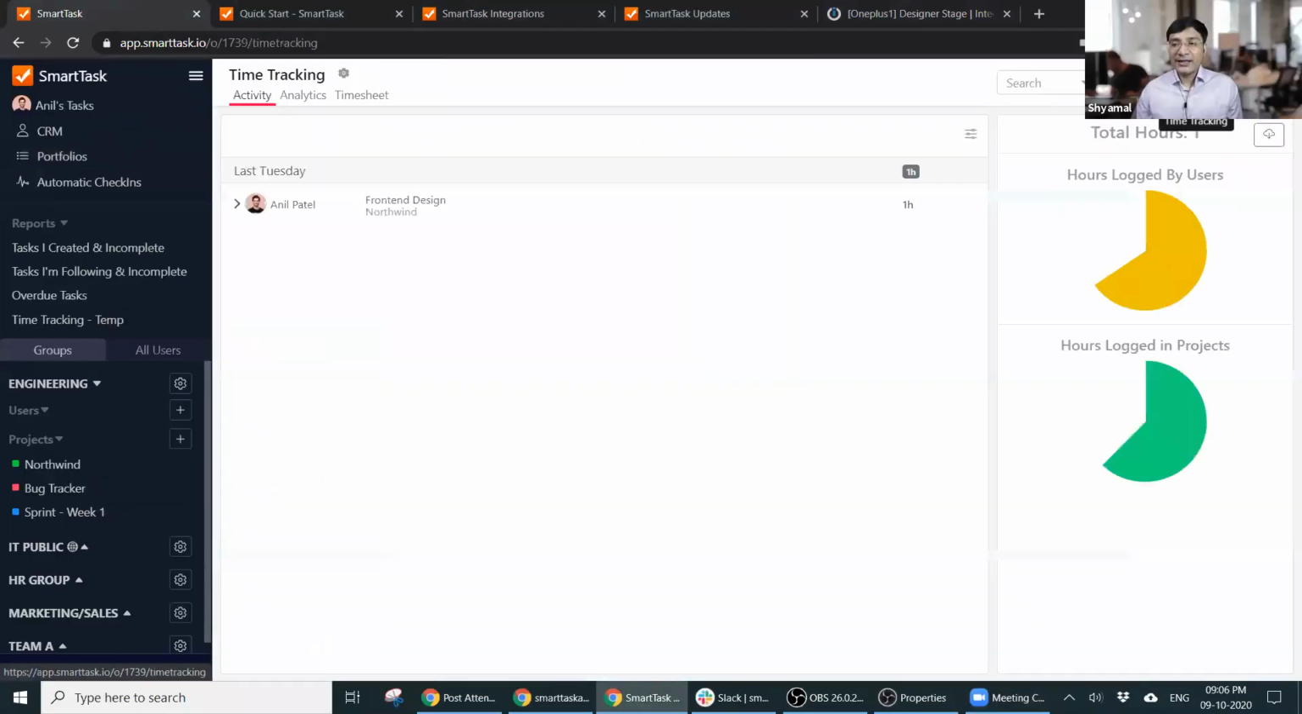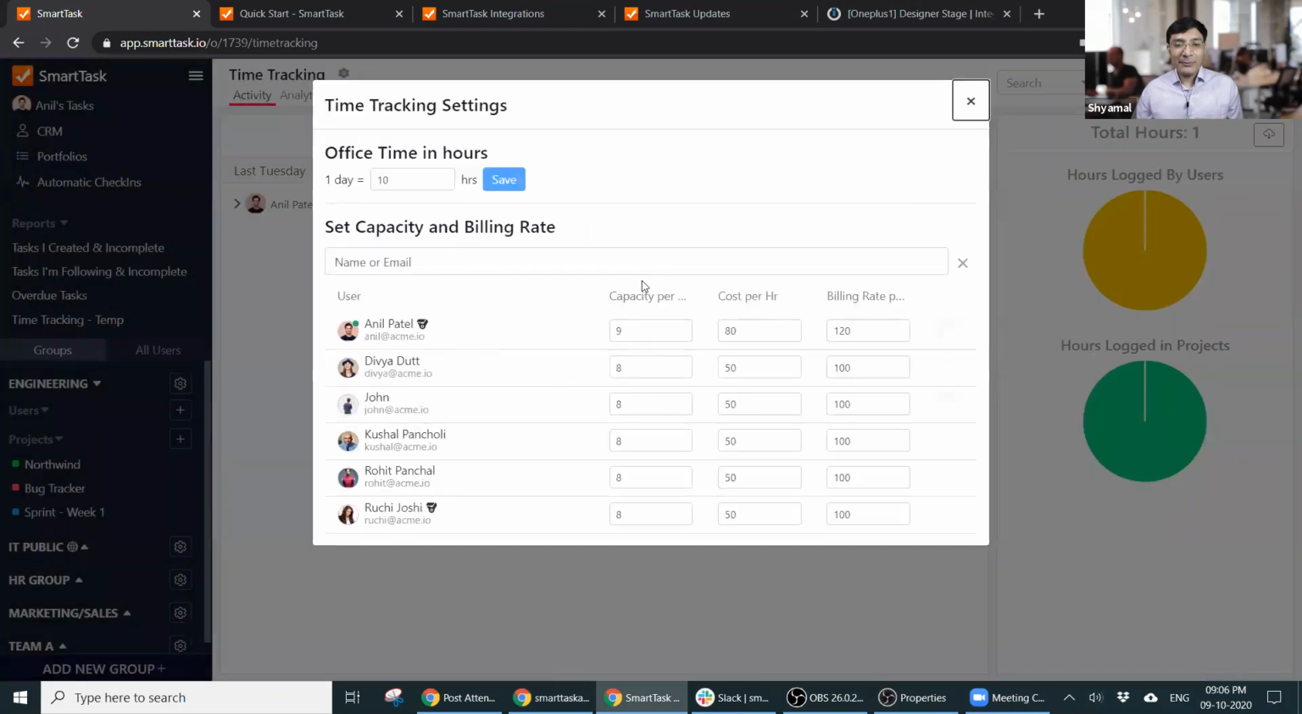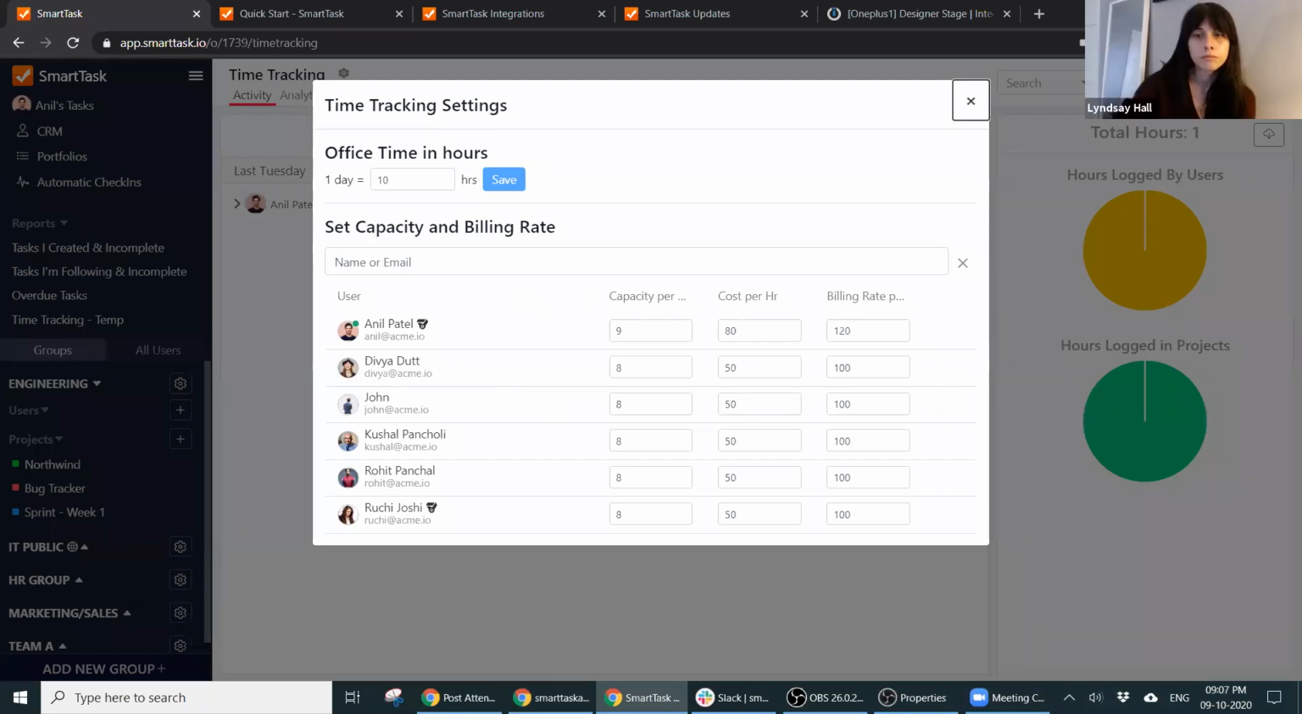Where do you set the hourly rate for billing and how do you track time? First of all, you'll have to go to your time tracking icon here and activate the time tracking. There will be a button to activate it. Just click on it to activate, and then go to the settings icon where you can set your capacity per hour, per day for each and every resource you have, their cost per hour and billing rate per hour. Once you do that, depending on the logs, you'll be able to generate a billable amount or a cost amount for a project or for a particular activity.